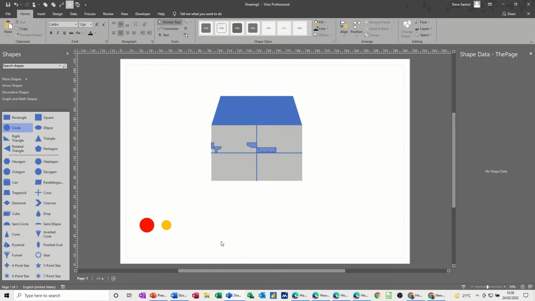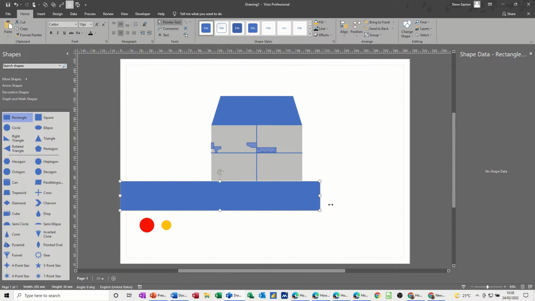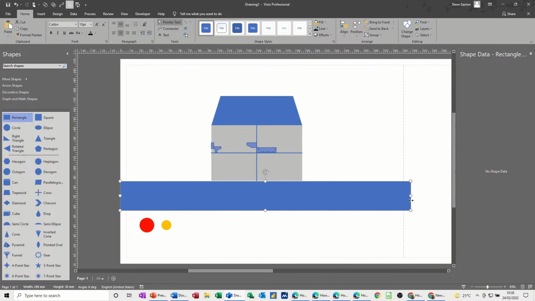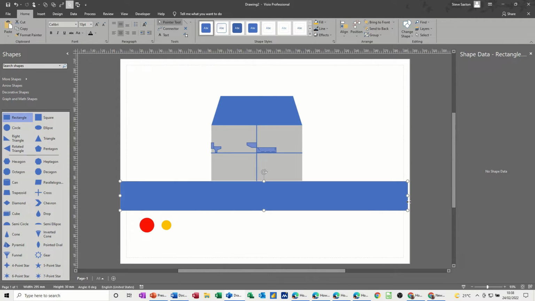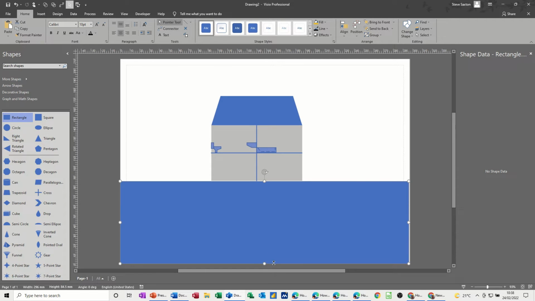Now I need to do a representation of the ground, so I'll do another rectangle and take it all the way across and down. Not too far, I don't want to go into 2 pages, so just leave it like that and come down. Now this should cover this up, so obviously I need to send this to the back, so send to back, so the pipes to the mains appear there.